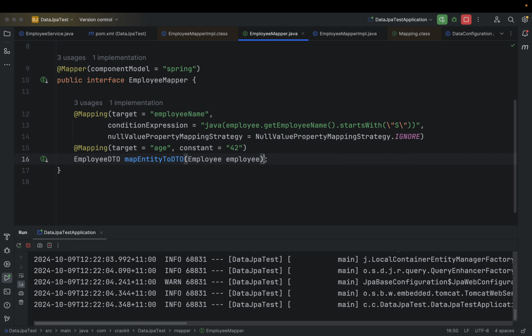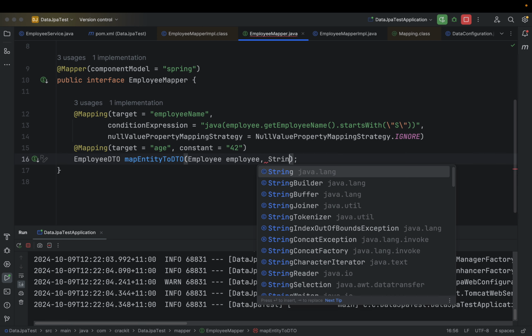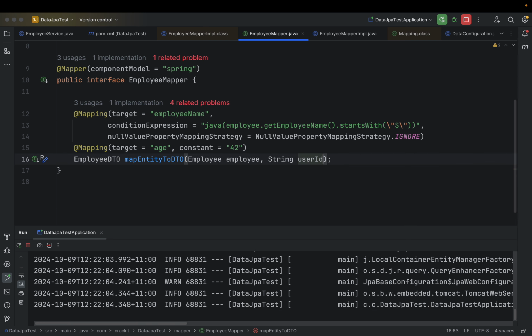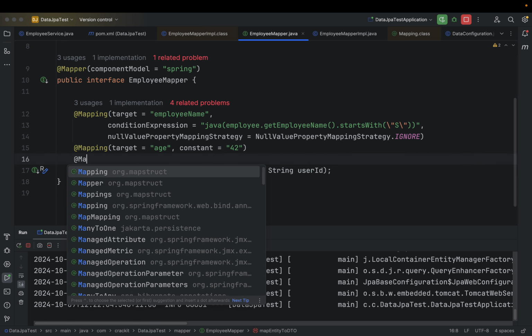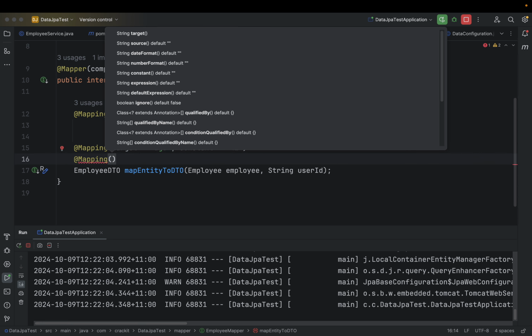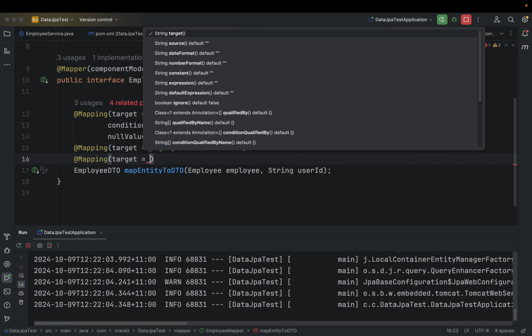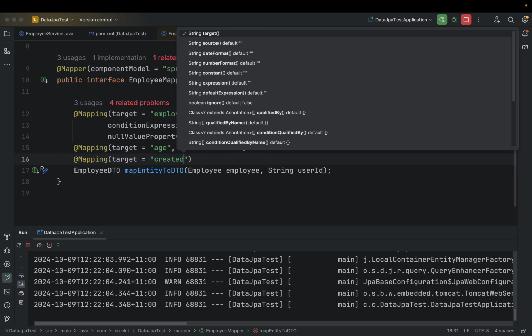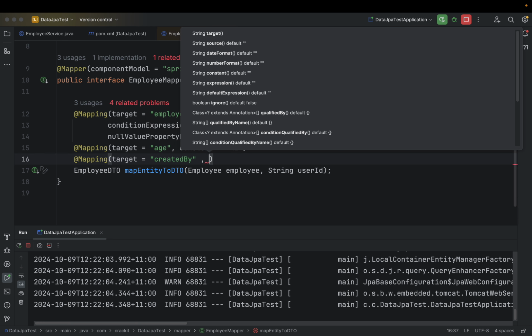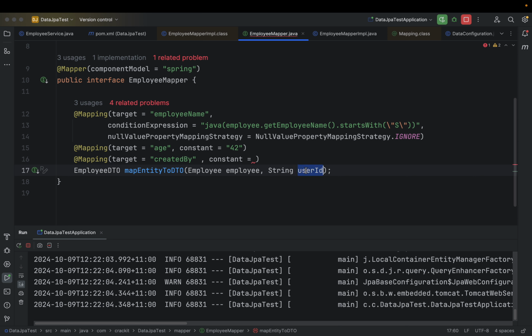So we can add one more parameter here. Let's assume a string user ID, and I'm getting these values from my headers and passing them to my entity to save that value to my updated by column or created by column. In such scenarios, I'll create a mapping and say the target is the created by column. So for my created by column, use this value user ID. So constant equals this user ID, whatever I am getting from here.